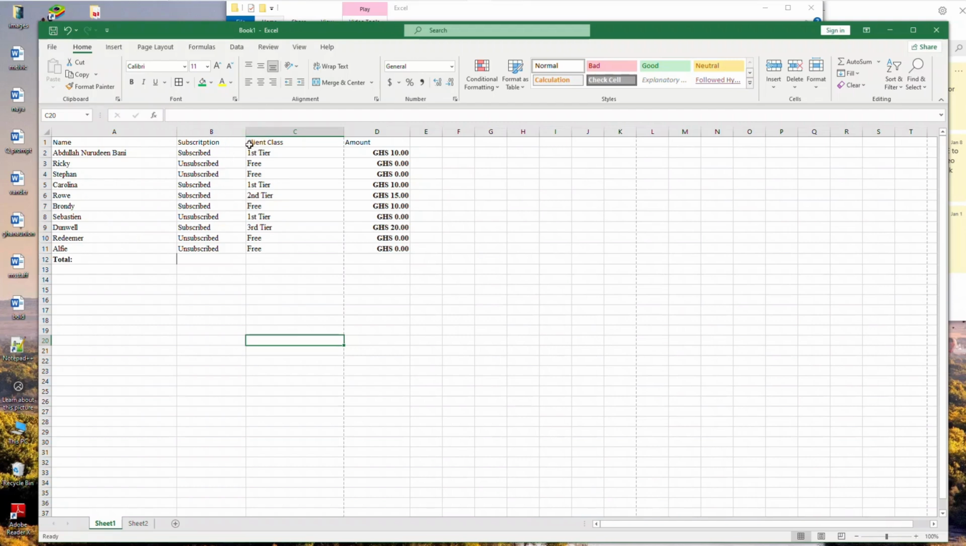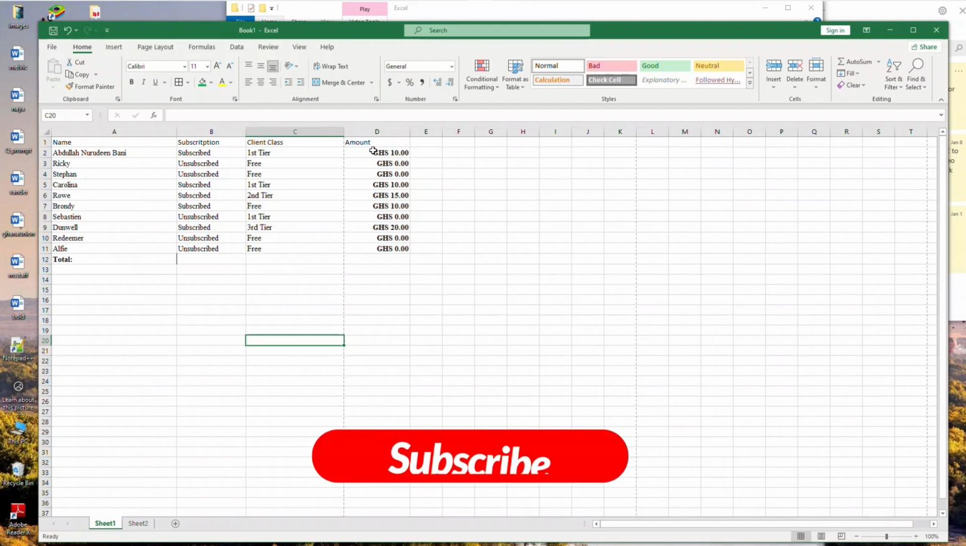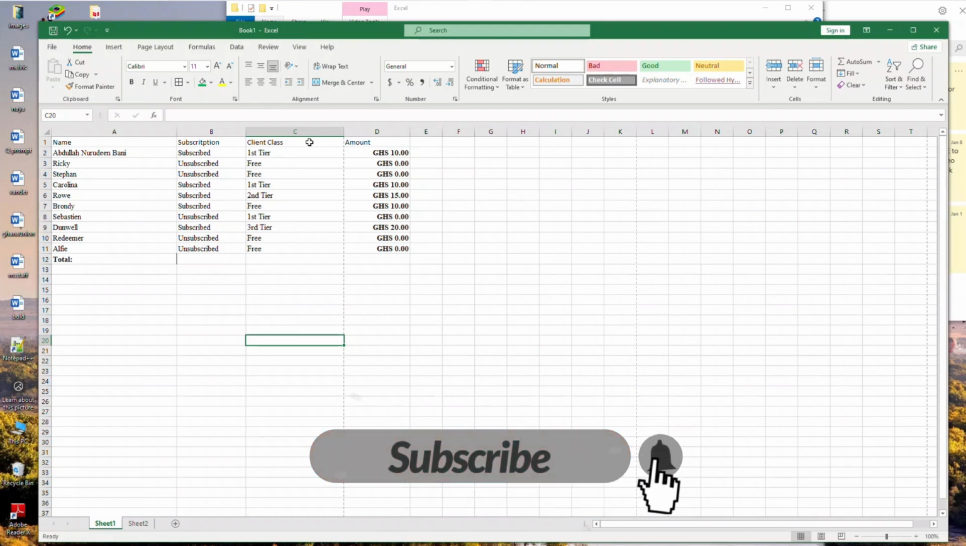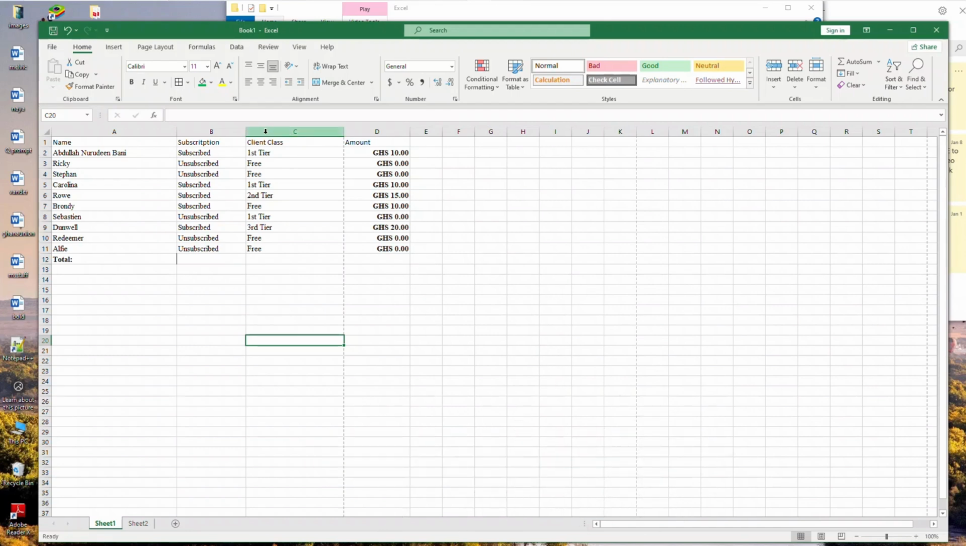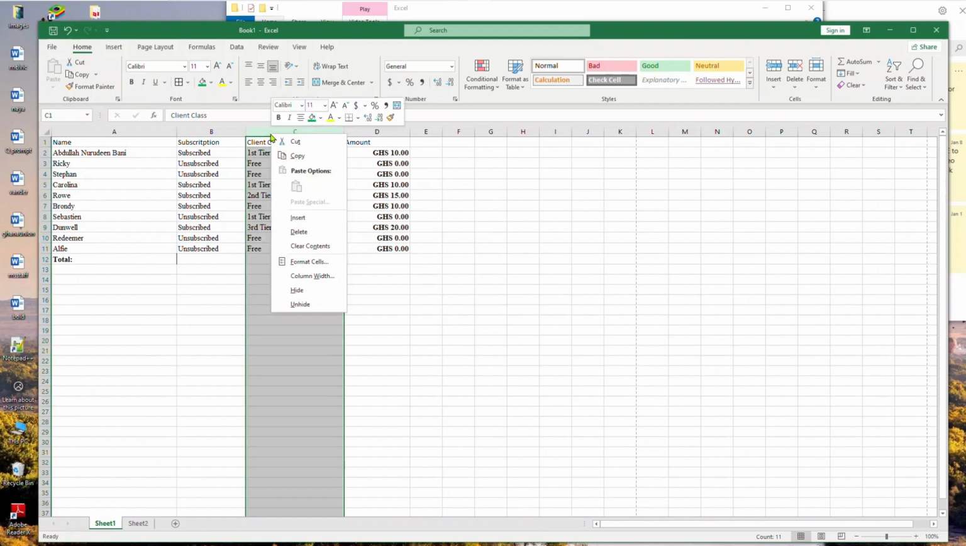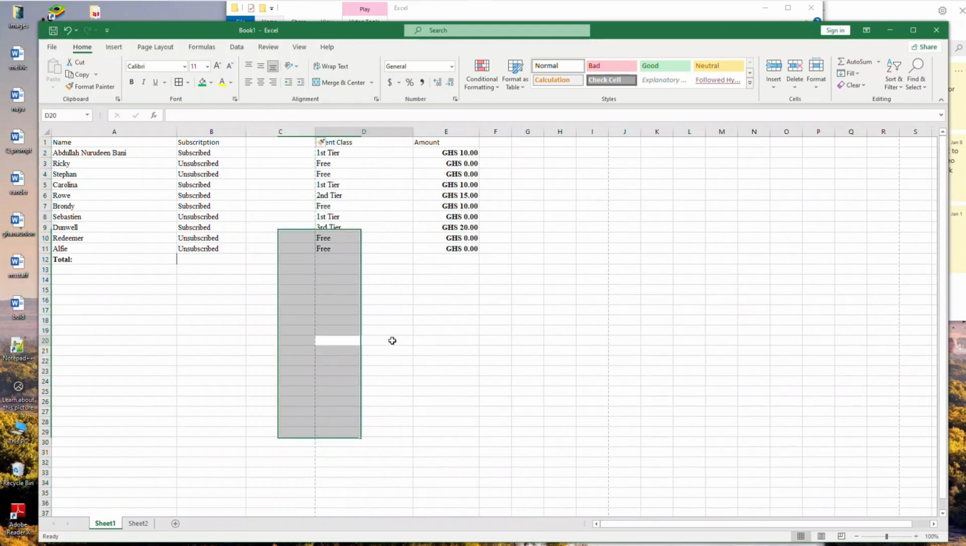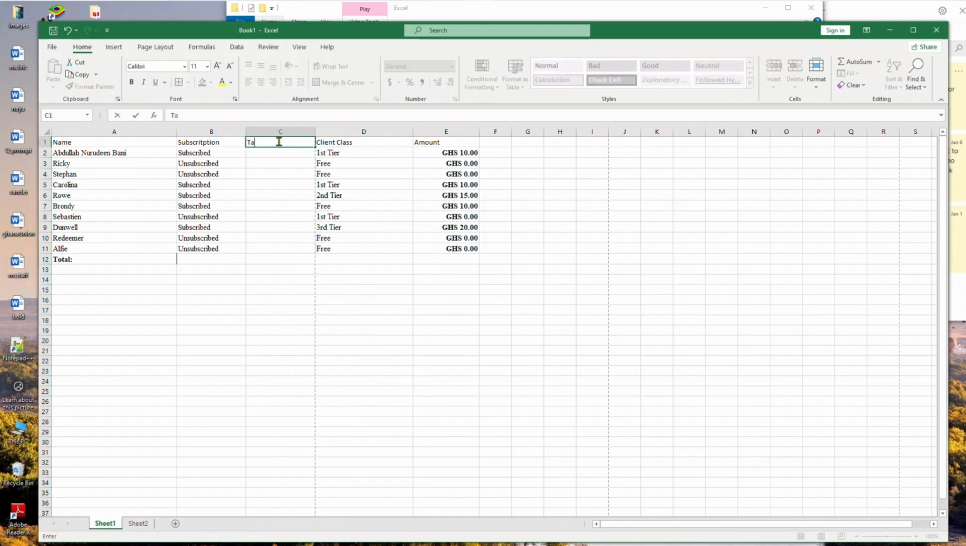So let's say I forgot subscription class. Let's say tax amount, something like that. So I place the cursor here at the C2 as well. Right click, insert. Good. So now I can enter my tax amount here. So I enter my tax amount here.